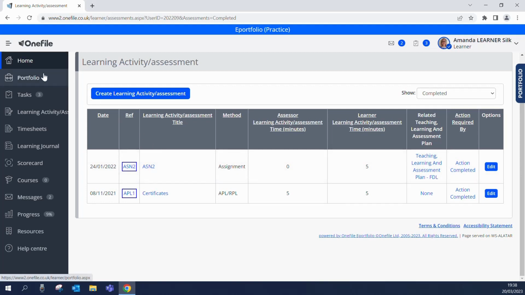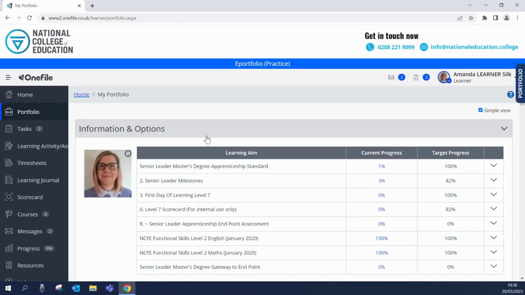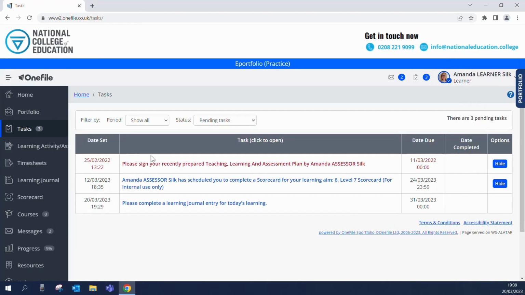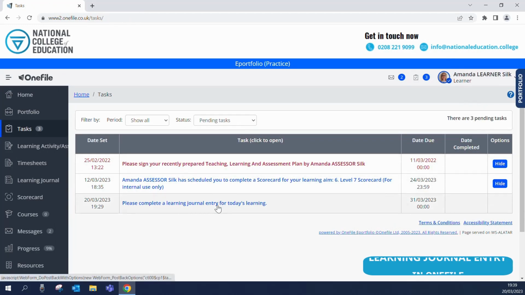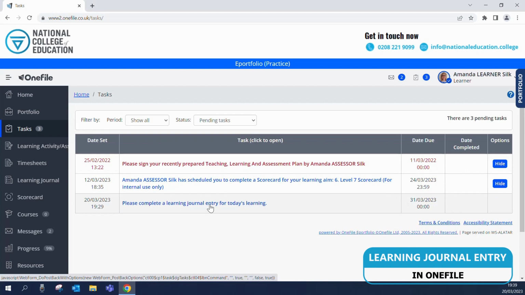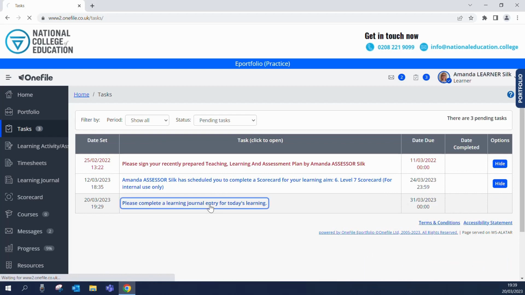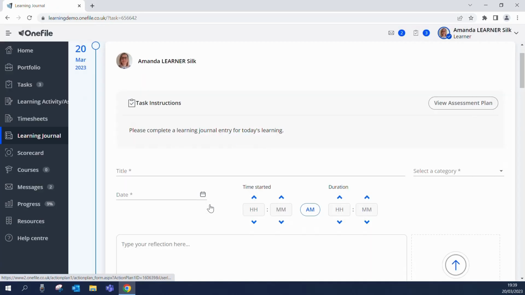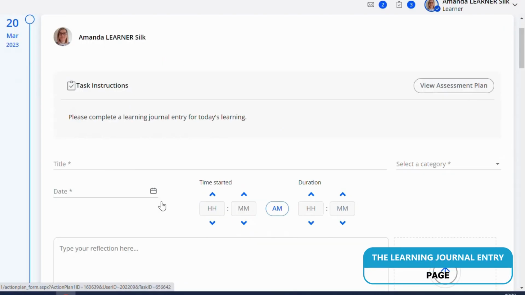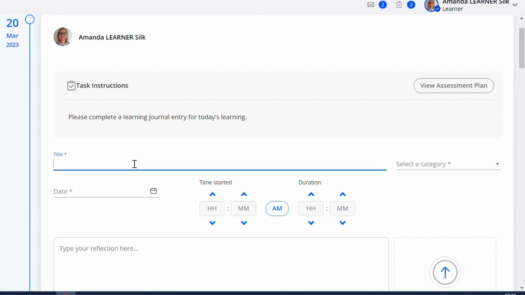Next, we're going to go back to Portfolio. We're going to look at the tasks that you need to complete. So back to our tasks over here. The other task that we needed to complete was a learning journal entry. If we click on that, it will take you to the learning journal entry page. So in here, first thing you need to do is write a title for your entry.